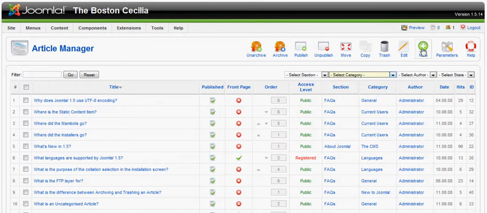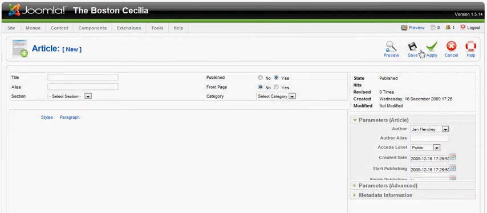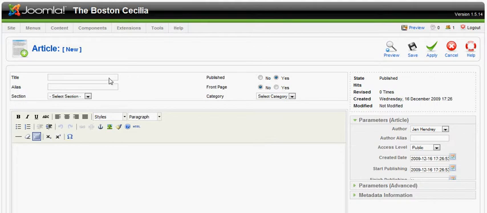Just wait for that to load for a second. Oh, sorry, I didn't click it. There we go. Just waiting a little bit longer for that to load. And here we have the new article interface, and we'll give it a title.